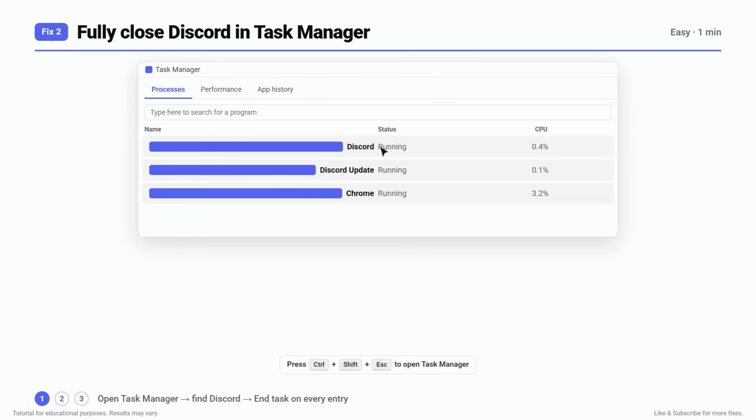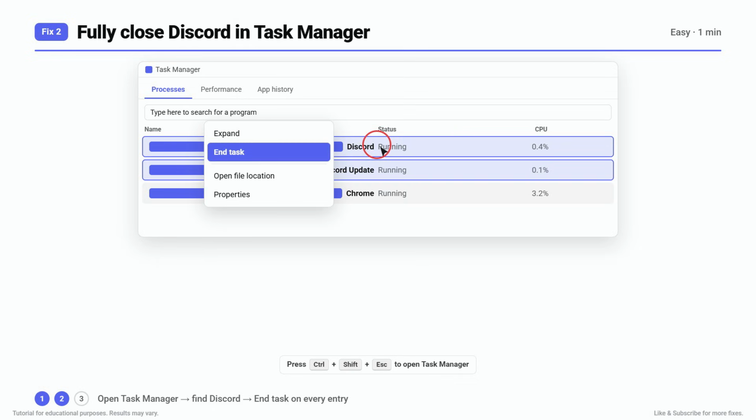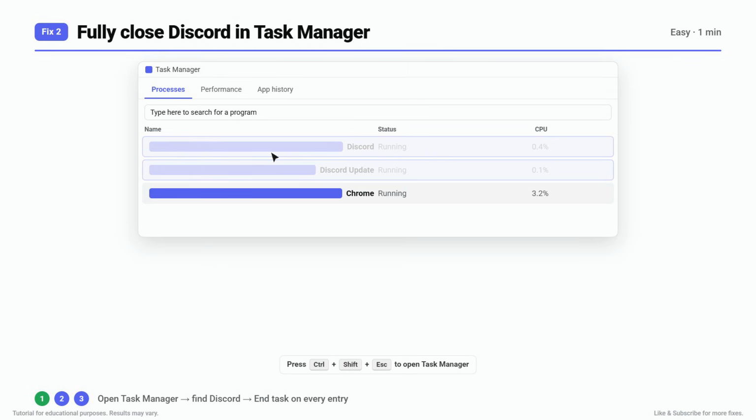Fix 2. Fully close Discord. Press Ctrl, Shift, and Escape together to open Task Manager. Search for Discord. Right-click every Discord entry and choose End Task. Then relaunch. This clears ghost processes that keep the crash loop alive.